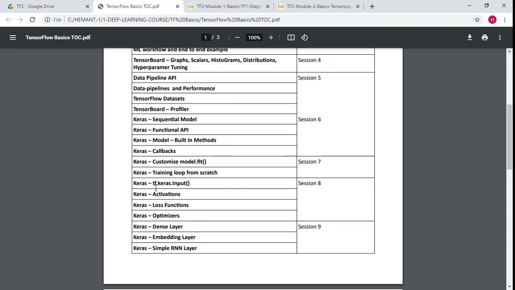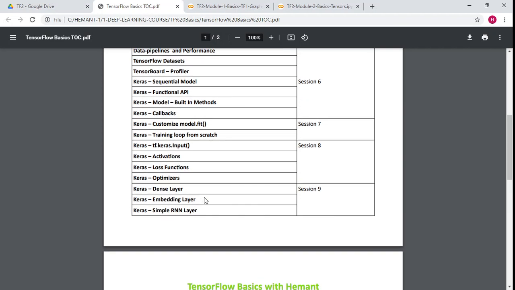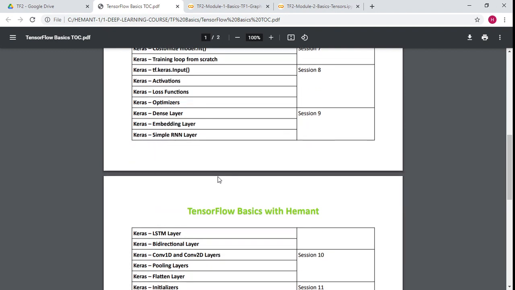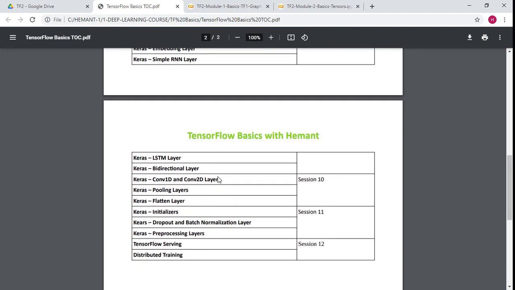gradient, and then we will get into inputs, like how to define the inputs for Keras networks, and then we'll discuss activations, loss functions, optimizers, and various layers which are frequently used. And then we will discuss initializers, like how we initialize the weights for all those different layers. We will also discuss some regularization techniques like dropout and batch normalization. We'll also discuss preprocessing and data augmentation layers.